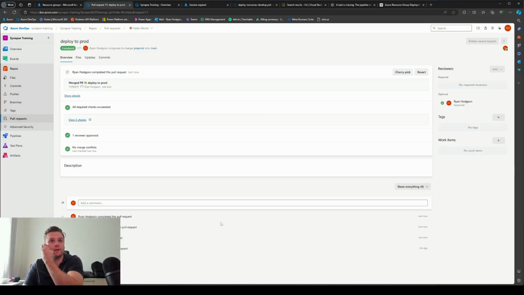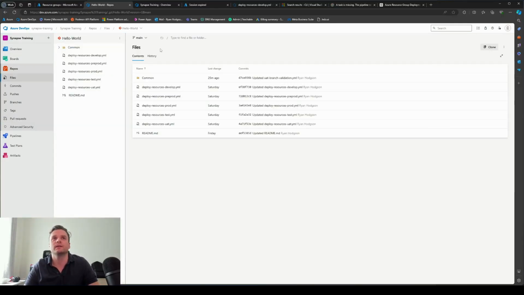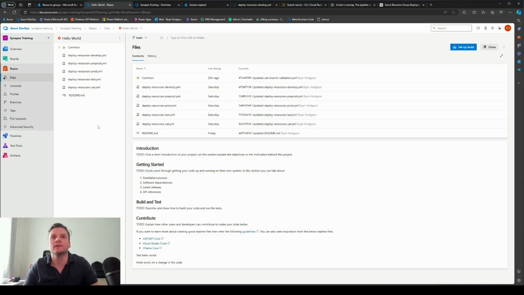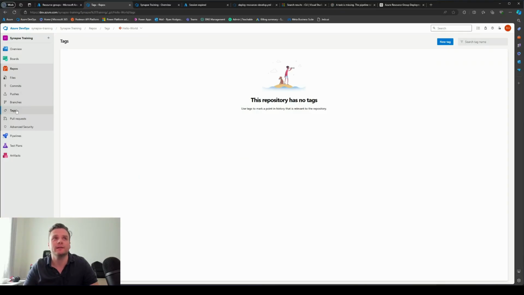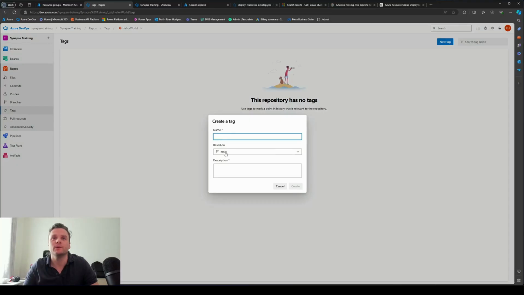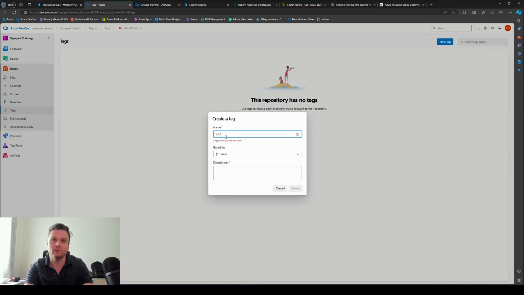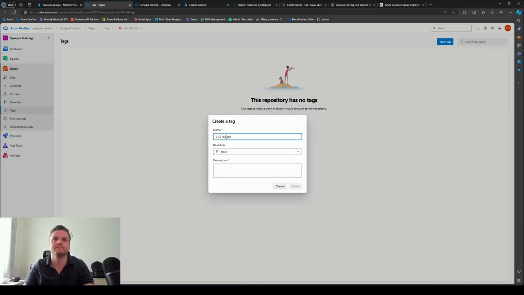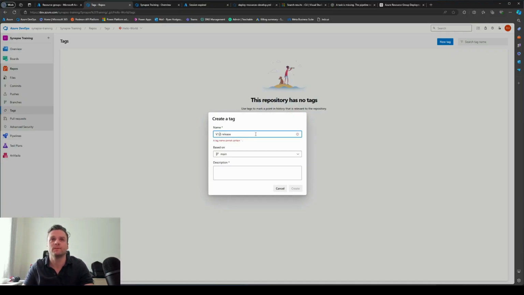And now all of our code has been deployed to all the environments, but we want to make sure that we take that state of code that is in main now so that we can keep that as historical release versioning. So we go to tags on the left and we click new tag. And we always want to base it off main, and we say maybe v1.0 release. Make sure there's no blank spaces.